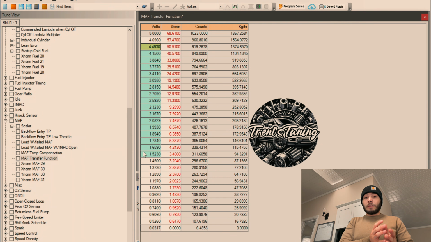If you have a different MAF sensor from stock, you need to contact that company or go online and get that data for it, and then you put that data in here, because you're just interpolating the voltage range for that sensor from 0 to 5 volts.